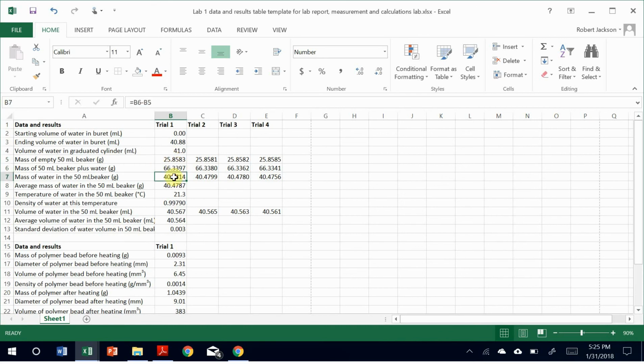To type in a formula, I would type an equal sign, and then rather than type in the number, all I need to do is click on the cell. So I want to subtract this number, the mass of the beaker plus water, minus, so a minus sign, minus this number, the beaker empty, hit enter, and the calculation is done automatically. The other nice thing about Excel is if you have a formula in any particular cell, you can copy that formula to other cells, and it will use the data in the corresponding columns or rows rather than the one that you're working in. So let's see what that result is.